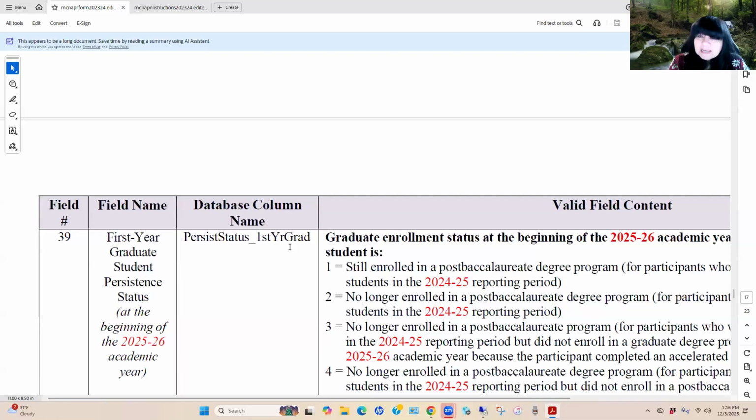However, in the McNair annual performance report, we do not report a student's status and enrollment in graduate school until the year they're actually in graduate school.